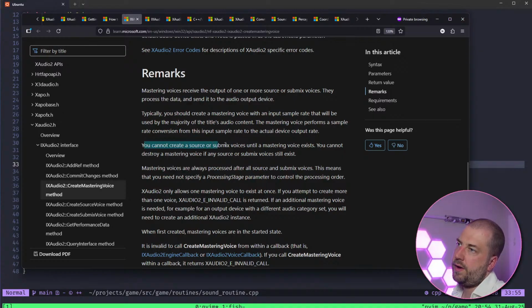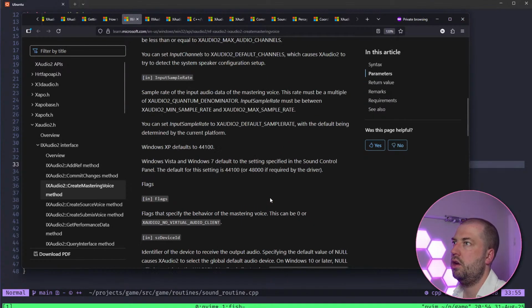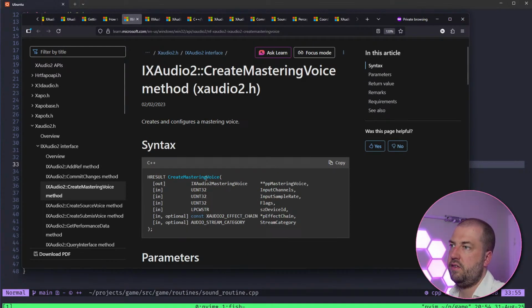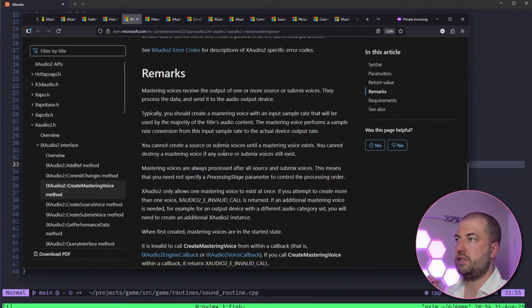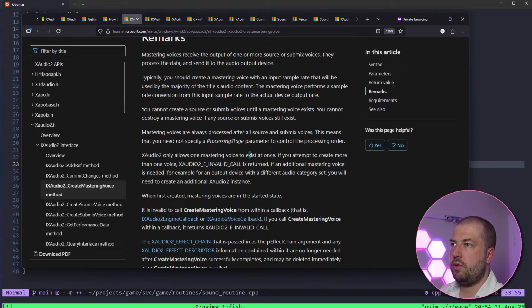The fact that I cannot create a source or submix until I have a mastering voice suggests that the mastering voice itself in the API will be what creates those sub-objects, and then I need to basically reverse destruct them. It only allows one mastering voice to exist at once. That's fine because we're just a routine that gets created at the beginning of the game. Need to create additional instance.